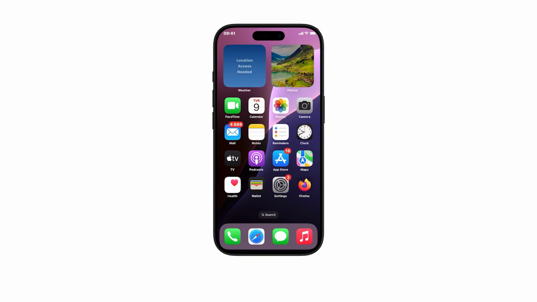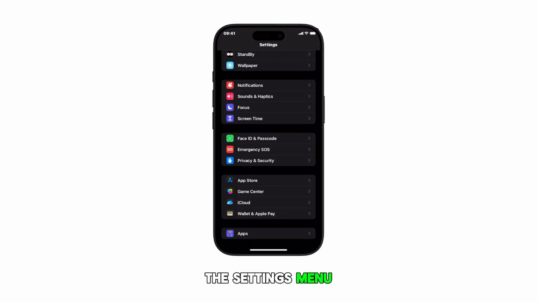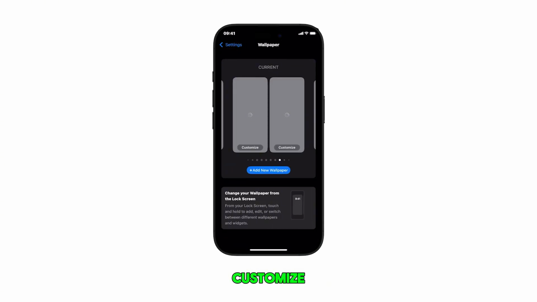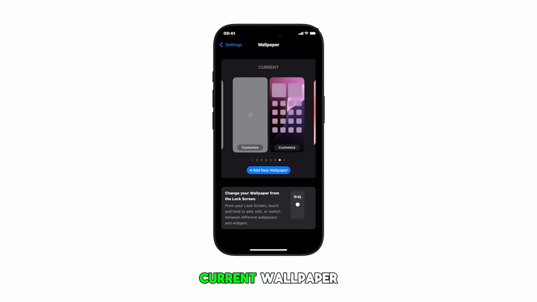From the home screen, tap on the settings icon. Once you're in the settings menu, scroll down and tap on Wallpaper. To continue, tap Customize beneath the lock screen preview of the current wallpaper.